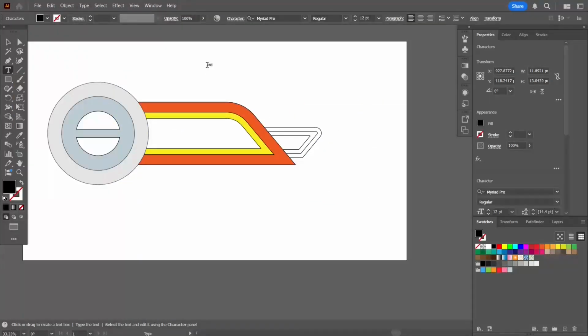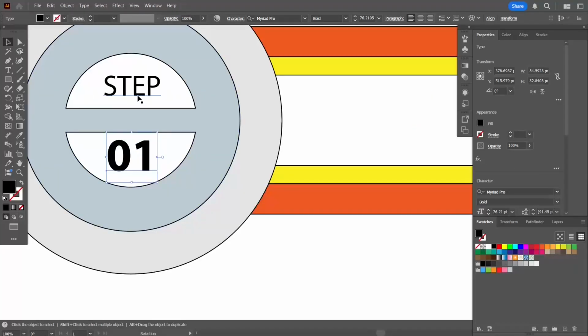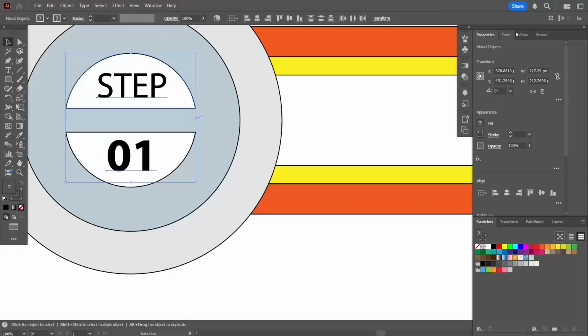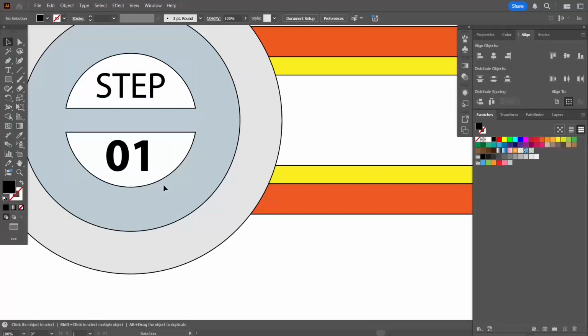Now let's add some part of the text that I want to place. I will write the word step and the number 01. The font that I have used is Myriad Pro. I'll now place them in the appropriate places within the circular shape that we had just earlier created.